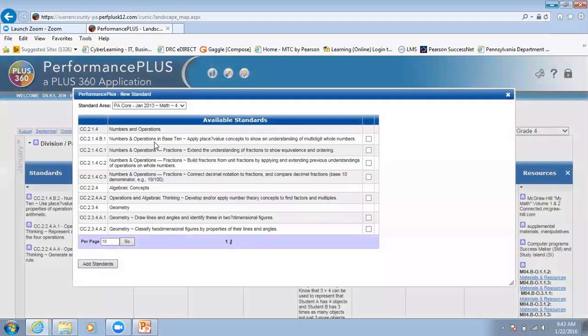At the very top of the pop-up menu, it says Standard Area. You can select from the drop-down arrow any additional standards that might be associated with your course. At the bottom middle of the screen, it tells you how many pages worth of standards you have. To see them all on one page, simply add a 0 to the right of the 10 in the bottom left-hand side of the screen that says per page, then hit go.